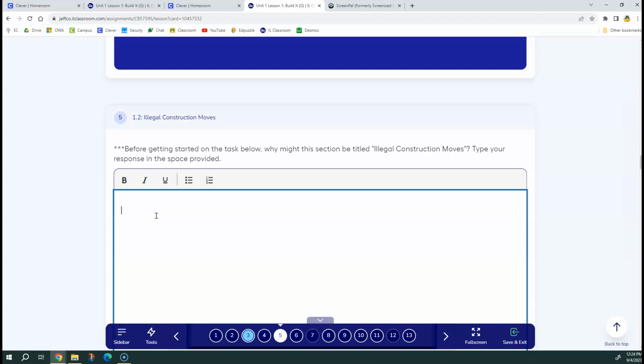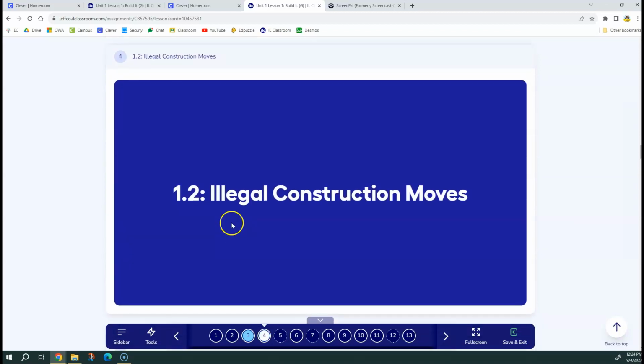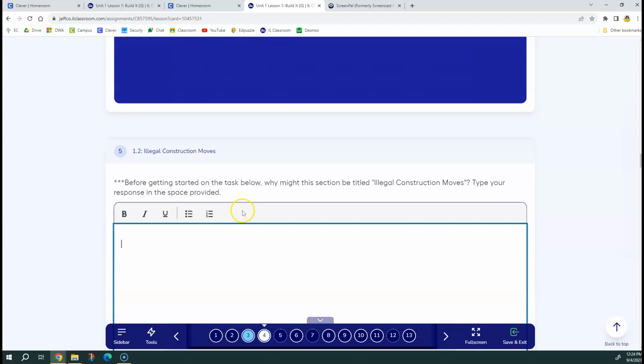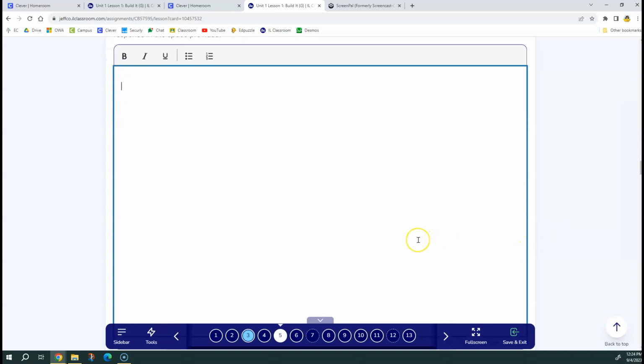Okay, it's not against the law per se, but remember we're talking about geometry. The title of our lesson is Build It, so construction builds things. What might be illegal about the geometry that we do? So take a moment, pause the video, and type in your response.